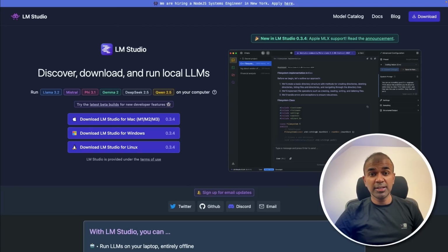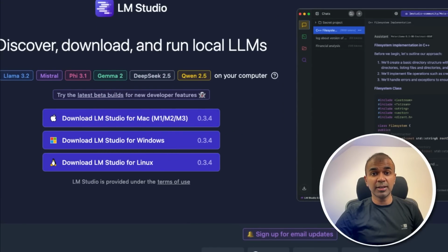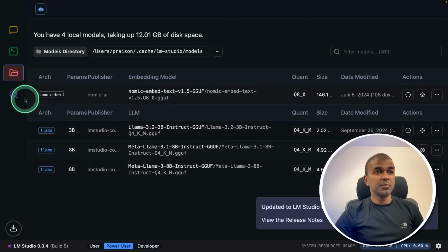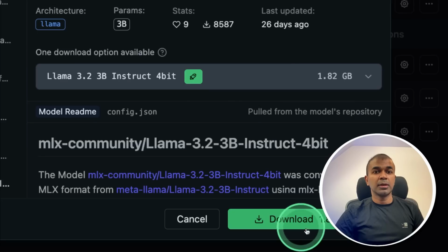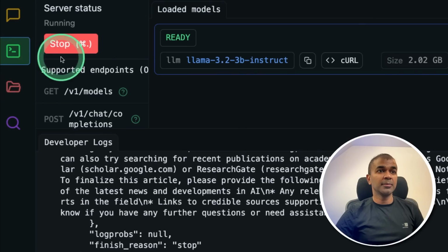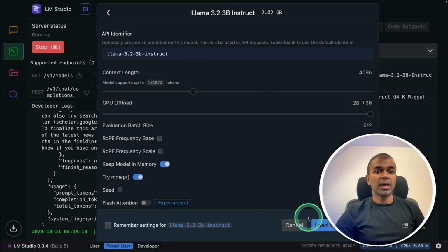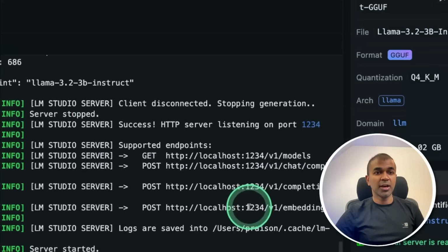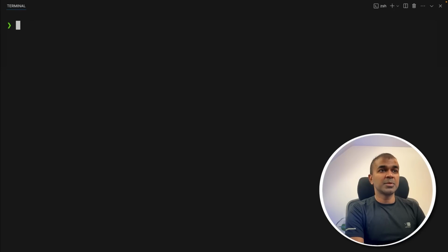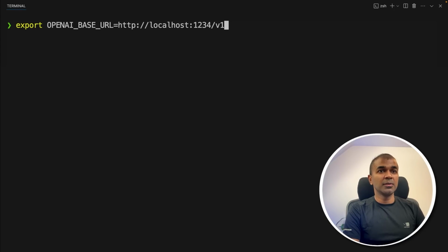You can also easily integrate LM Studio. Just download LM Studio from lmstudio.ai. Once after opening LM Studio, you should be able to click the search, that is the discover icon here, and then click Llama 3.2 and then download the model. Once after you download, go to the developer icon here, select the model Llama 3.2 and then click load the model, then click the start icon here. That's it. And you have the URL, that is the base URL here. I'm going to copy the URL. Same as before, exporting the OpenAI base URL, localhost 1234/v1 and then click enter.